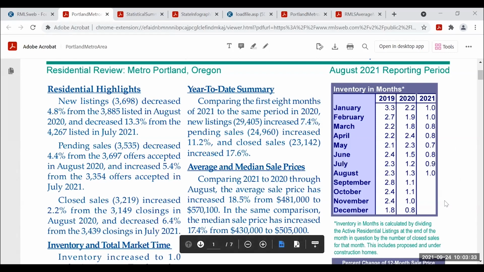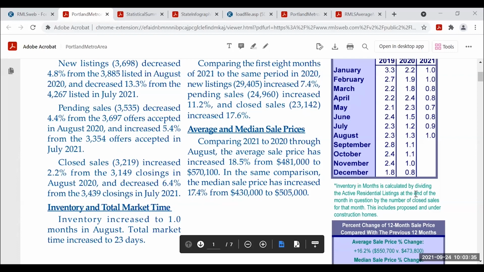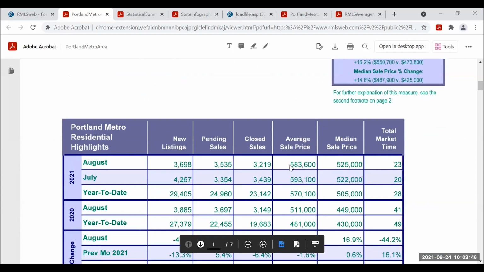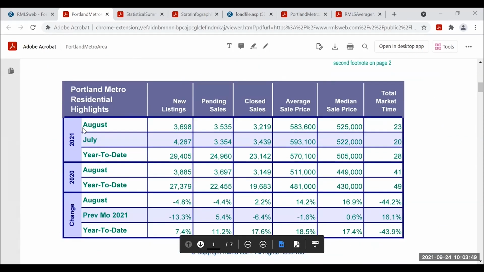And then below that information, it does tell you how that number is calculated. So again, it's just a benchmark number, so you can watch it going up or down just to have an idea of how much inventory there is in the market. And then as you scroll down, you will see the month of the report compared to the month prior, year to date, and then same month last year, year to date last year, and then some comparison numbers. So new listings, pending, closed, average sale price, median sale price, and total market time.